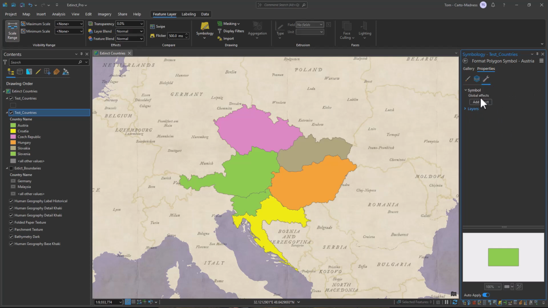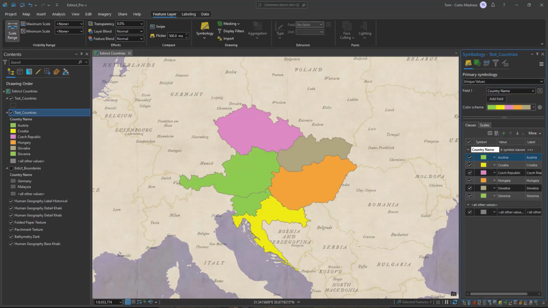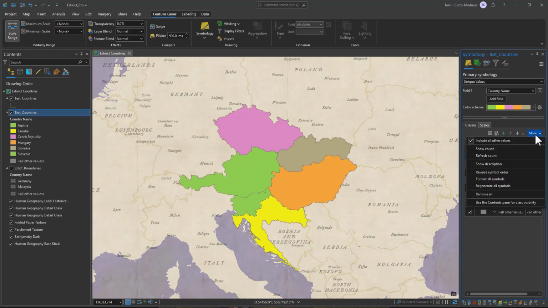So the obvious choice is to use a global effect of donut, which, yep, that makes a nice interior boundary. However, it's only on one of the polygons. So let's get rid of that. Let's go back here and let's use the Format All Symbols tool.